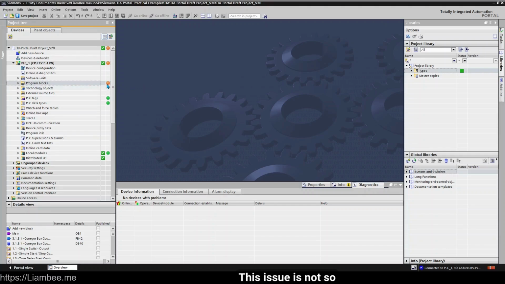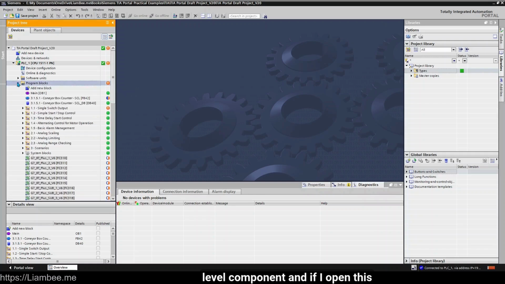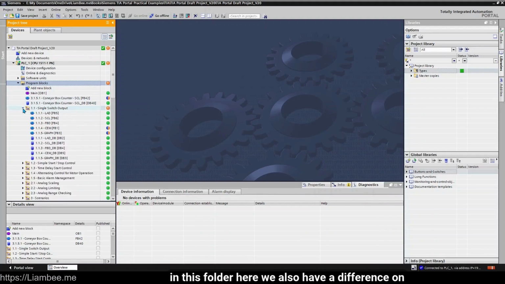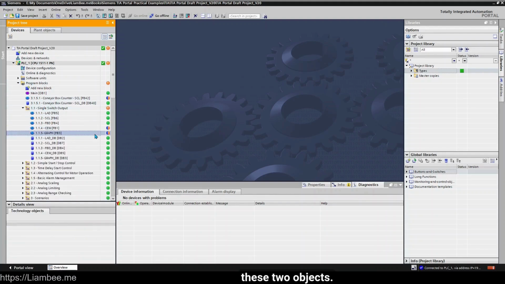This issue is not so much an issue, it's more of a difference in a lower level component. And if I open this, I can see that this object here is different. And also in this folder here, we also have a difference on these two objects. So straight away, within a few seconds, I've been able to navigate through my project and see the key difference objects, or the things that have differences.